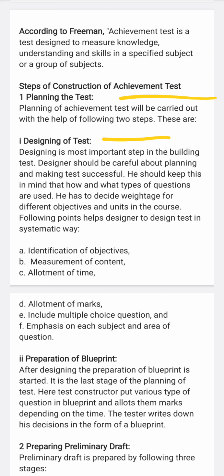Designing of test. Designing is the most important step in building a test. The designer should be careful about planning and making the test successful. He should keep in mind how and what types of questions are used. He has to decide weightage for different objectives and units in the course. The following points help the designer to design the test in a systematic way.